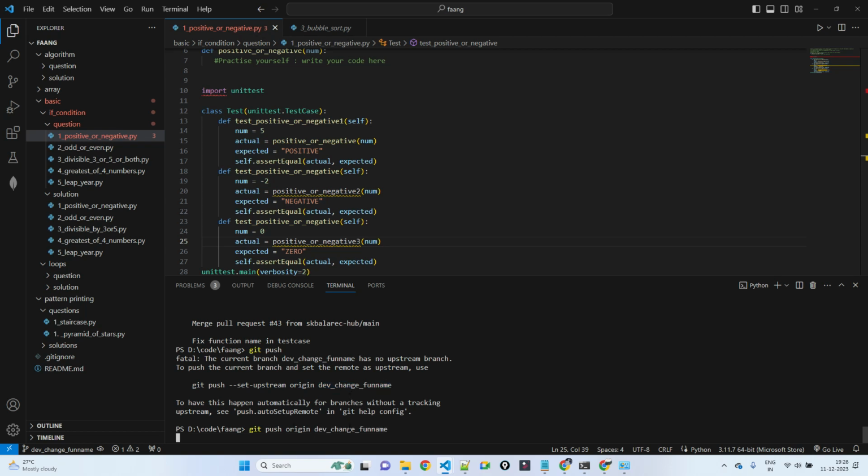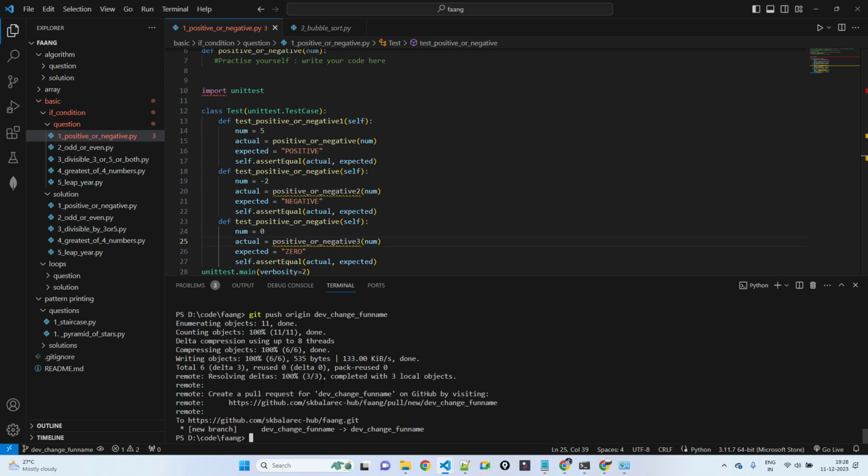So git push origin your dev branch name. Okay. Now if you see, a pull request is generated automatically. Now we have created a pull request. So what you have to do is just copy this URL, or you can do a follow link. Just click this follow link.